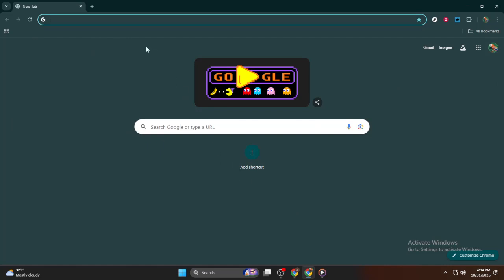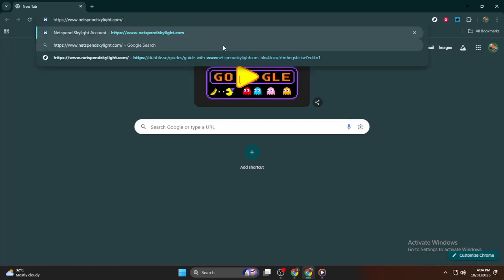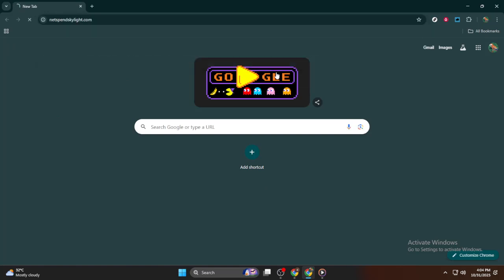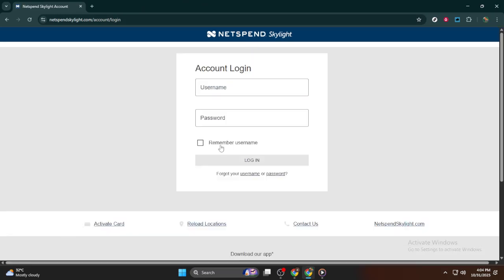First, you'll want to start by opening your preferred web browser. It could be Chrome, Firefox, Safari, or any other browser you trust. Once you have your browser open, you'll need to navigate to the Netspend Skylight account login page. You can do this by typing www.netspendskylight.com/account login directly into the address bar at the top of your browser and hitting enter. This will take you directly to the login page, which is specifically designed to securely handle your sign-in information.